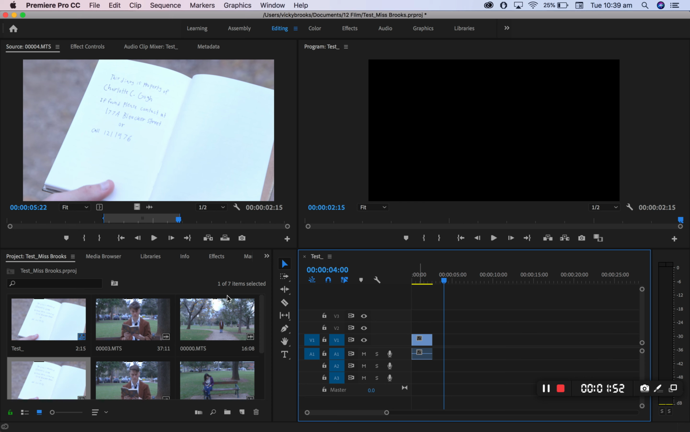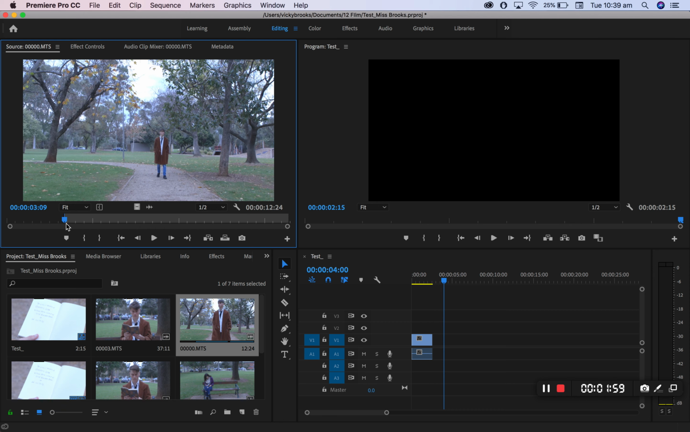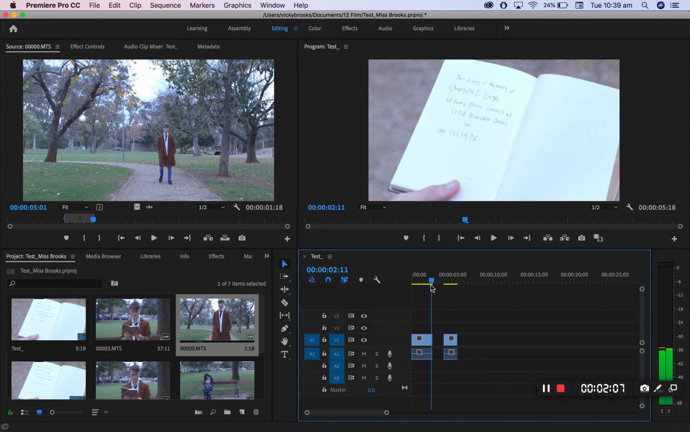I might then go to my second clip and do the same again. Select my in point by pressing I, spacebar to play, spacebar to stop, O for out. And then I'm going to insert. Now because my playhead wasn't right at the very end of that previous clip, I now have a gap.